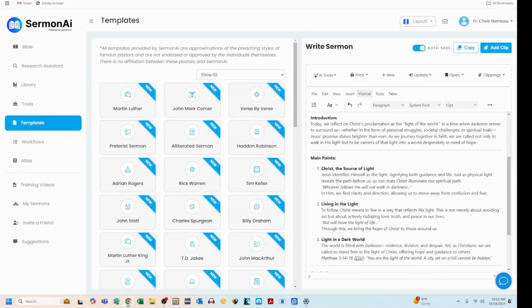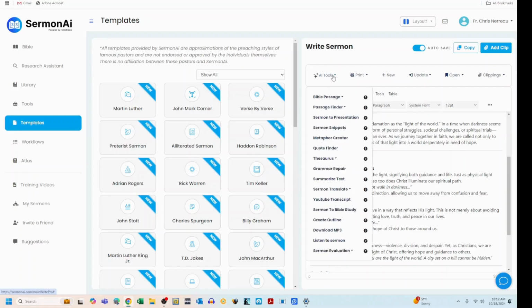The last thing I'll show you here in the writing section on this side of the screen are your AI tools. Now all of these tools, if you click this here, AI tools, you'll see all of these tools were built in order to work with the text that you have here while you're writing your sermon.